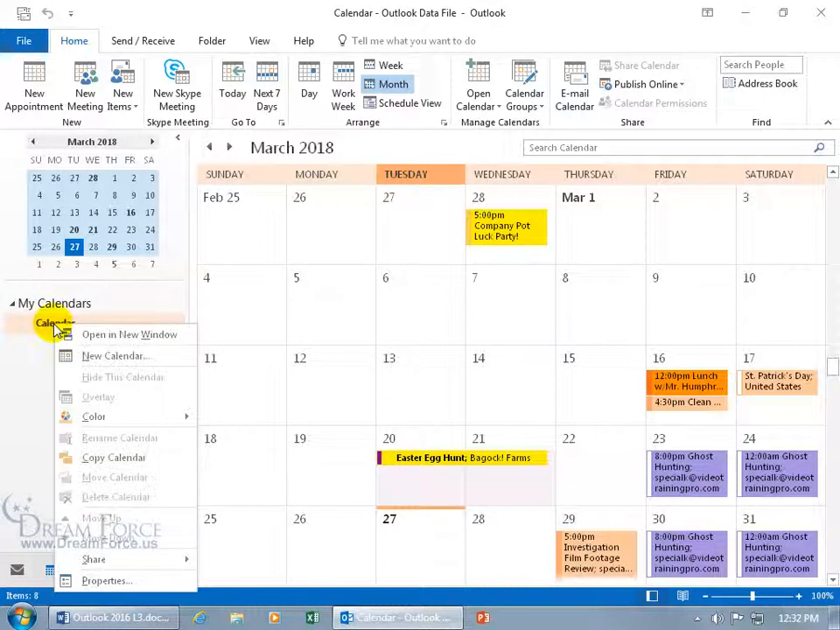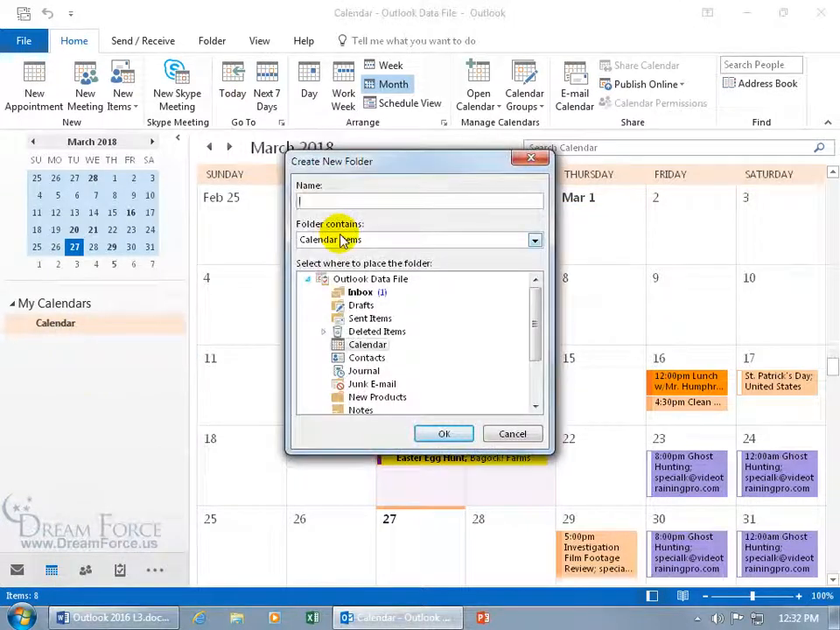You can right-click on the calendar, the default that is, and go down to New Calendar, then type in the name of your new calendar, Personal. The folder contains calendar items, so it's going to be stored in the calendar folder.